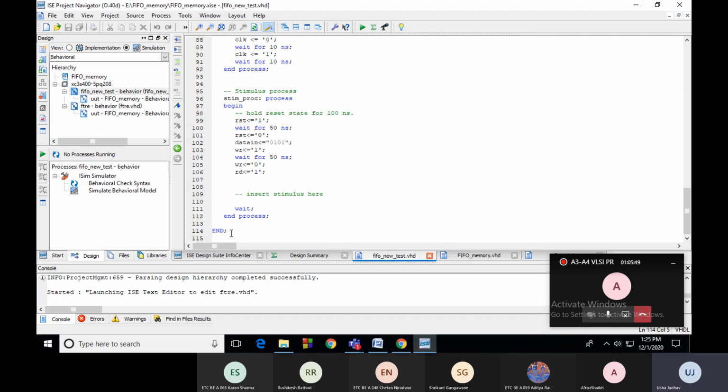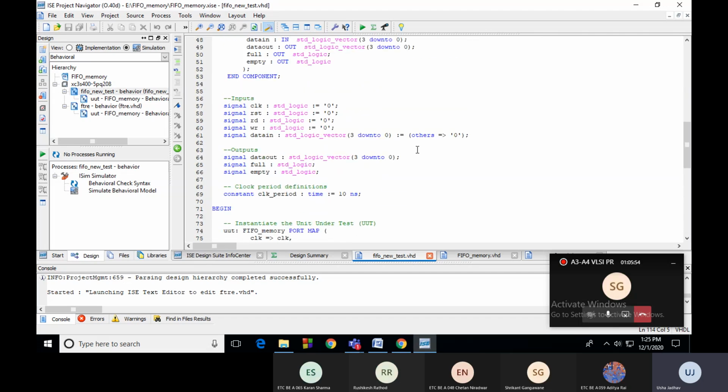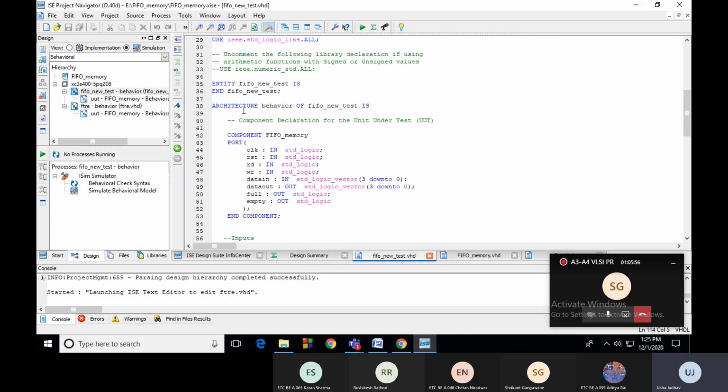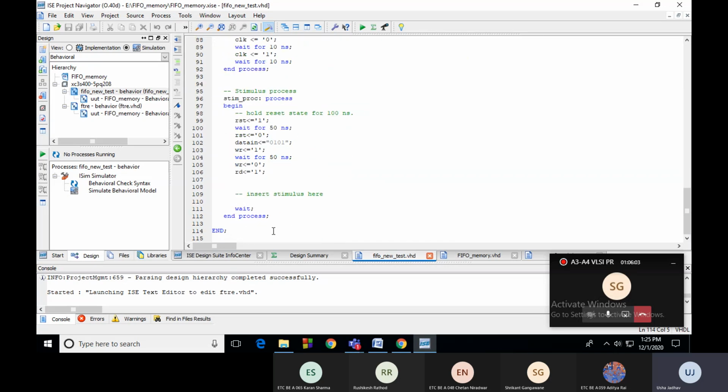Okay, here there is no name for the architecture end, because you can observe that this is the architecture behavior of entity, this is your test bench. So that's why here we do not consider the end with behavior. Okay, so this is the test bench, that's why only the simple end is there. Now we will go for check syntax for this. You will observe in the console window that behavioral check syntax is completed successfully. It indicates that there is no error in the test bench code.